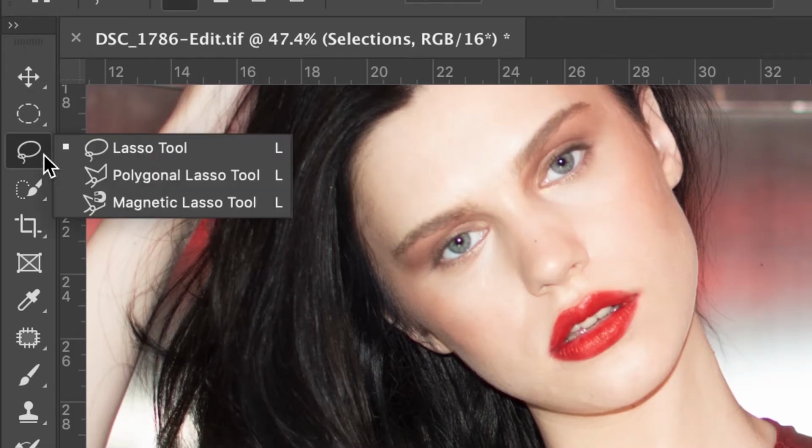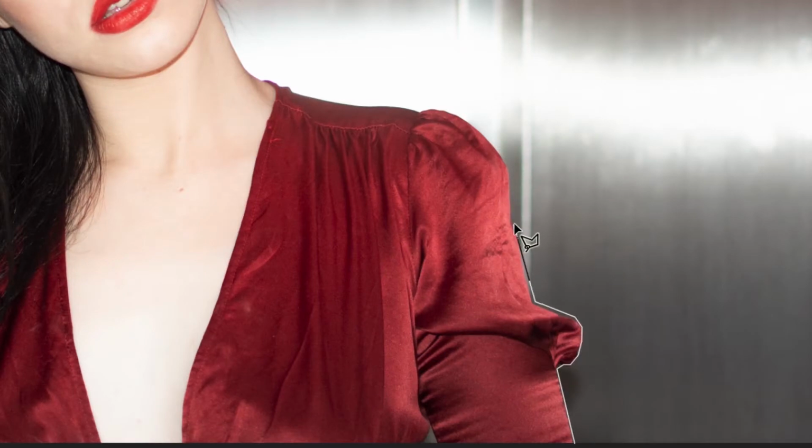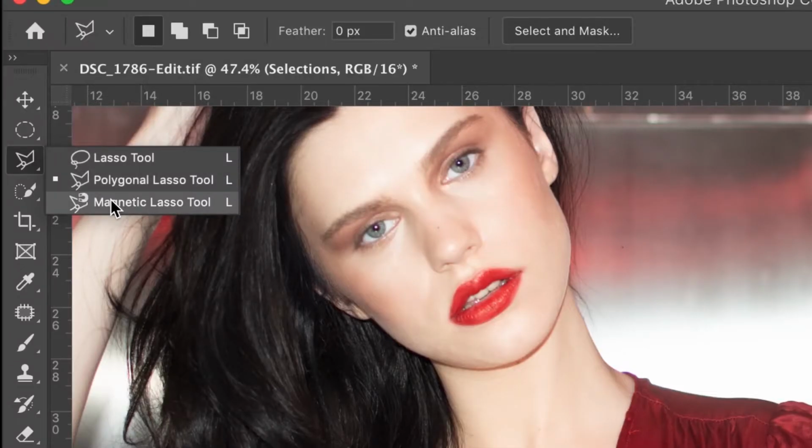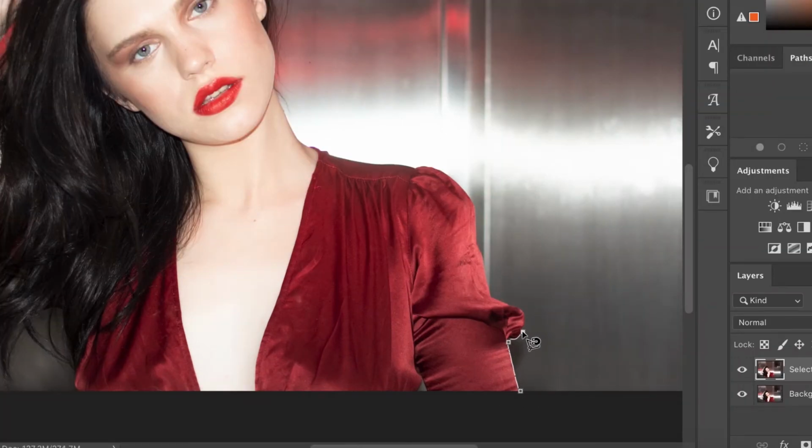Within the Lasso tool, there is the polygonal and magnetic selection. The polygonal lasso tool is a more versatile form of the marquee tool. This tool allows you to create straight edge selections with more than 4 sides. The magnetic lasso tool is especially great when you're trying to select objects with more complex edges.